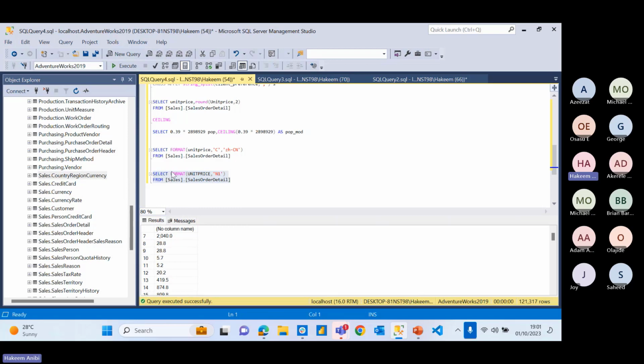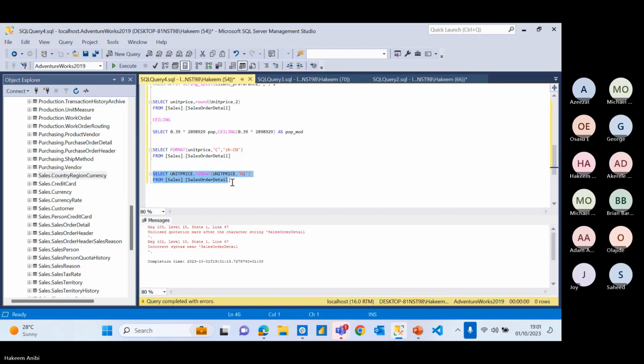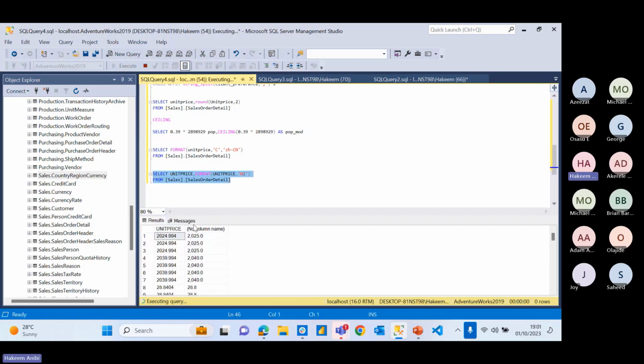Initially, we had, I think, 2.84. Let's put unit price to compare. You can see for record 8, which had 0.8404, it has been approximated to one decimal place. So we have 28.8 instead of the long figures that we had. You can also do that for 2 decimal places, 3 decimal places.